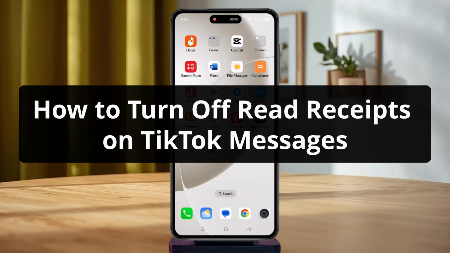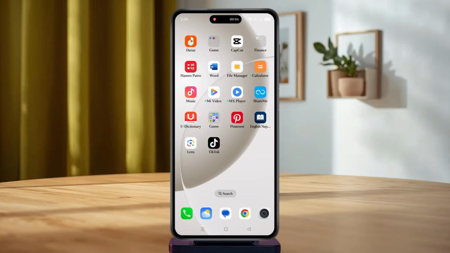How to turn off read receipts on TikTok and stop others from seeing when you've read their messages. In this quick TikTok tutorial, I'll show you exactly how to disable read status in just a few simple steps.